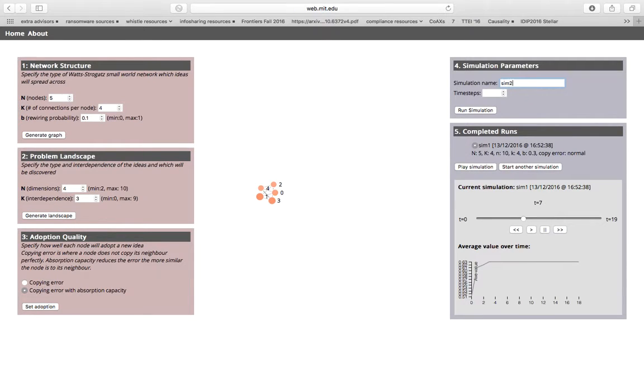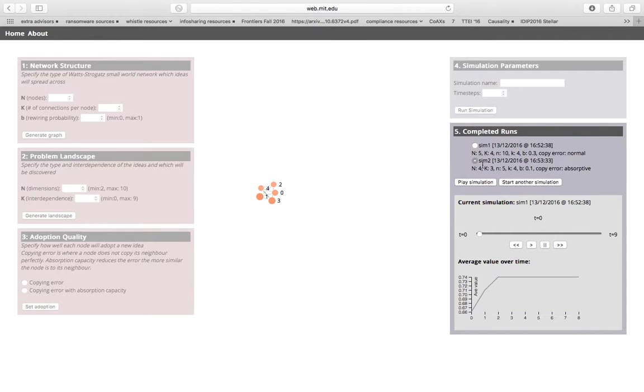Let's call that sim2 for 10 time steps, run a simulation, and you can see now when I play this simulation, I have my second simulation here, and these are the time steps, and I can switch back to my previous simulation and run that one as well.